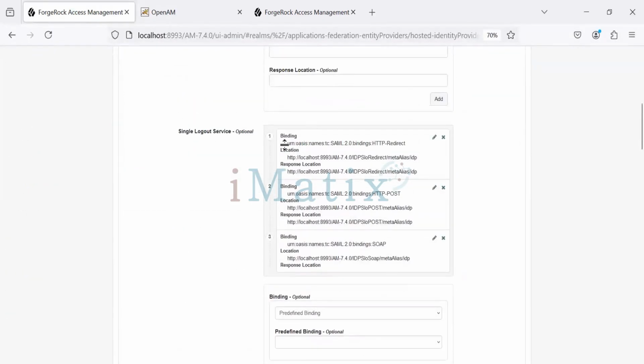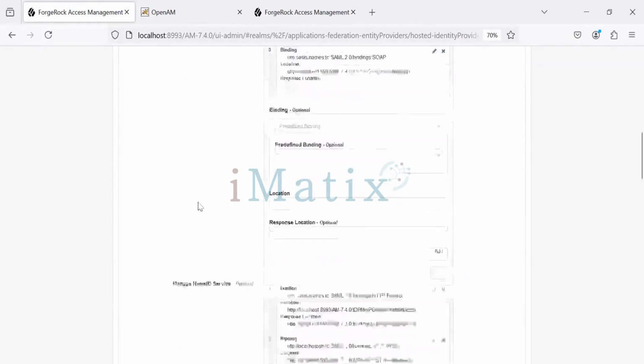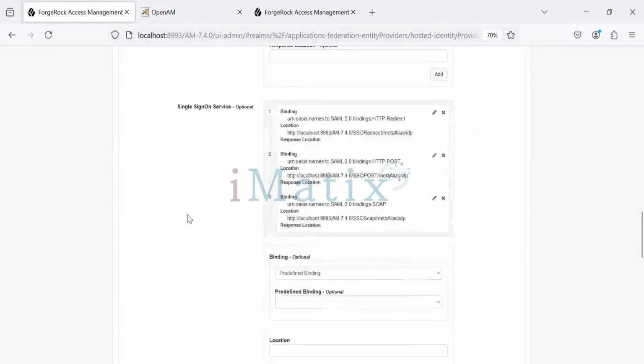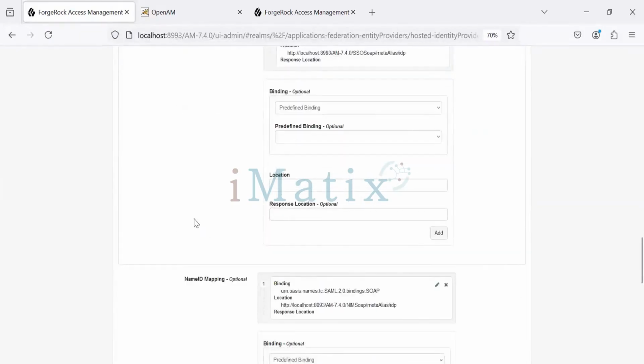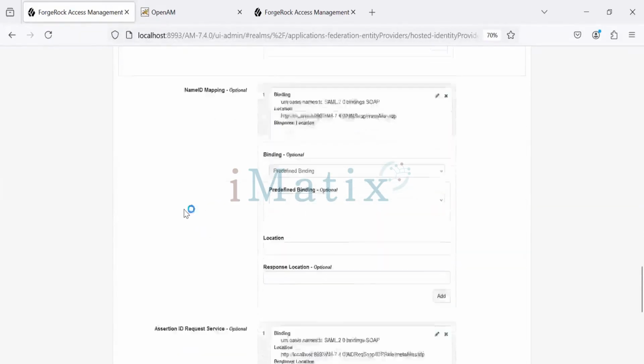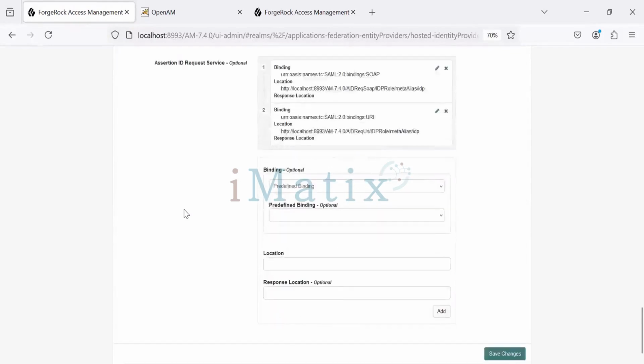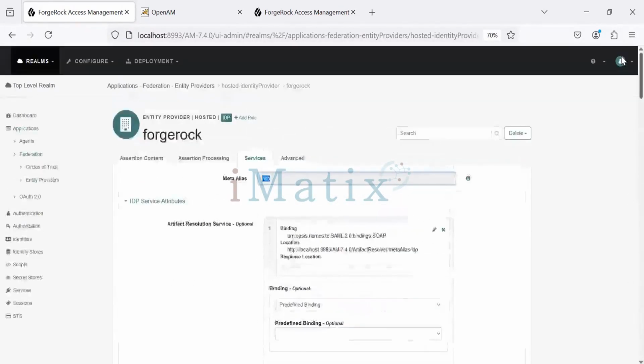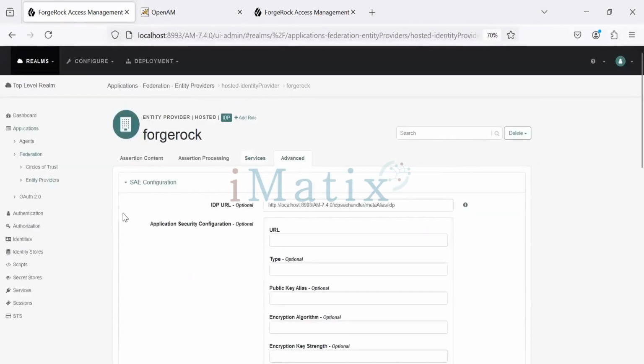I'll come to the binding. What is that? Redirect binding, POST binding, everything. The name ID formats, these are the defaults whenever you create. These are the defaults. Mappings have been done, by the way. You don't need to change anything until you are required to make any changes. And this is the IDP URL for this metadata address. This is there by default once you create it; they are all added automatically to your IDP.